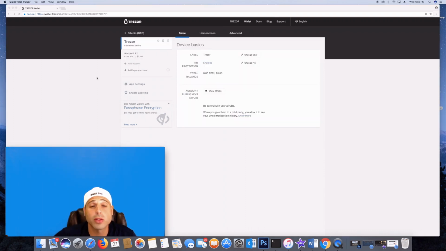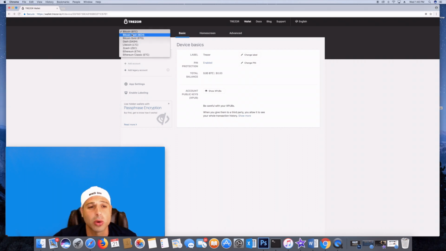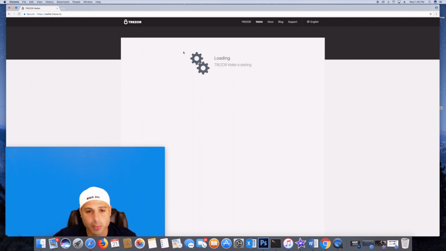All right, so now that you have your wallet officially connected and successfully activated, let me show you a very quick user interface. Say that you want to change this from Bitcoin to Bitcoin Cash or Bitcoin Gold or Dash or Litecoin, Zcash, Ethereum, Ethereum Classic. It's all right here. So let's say we went to Zcash. It's going to load the settings for the Zcash.